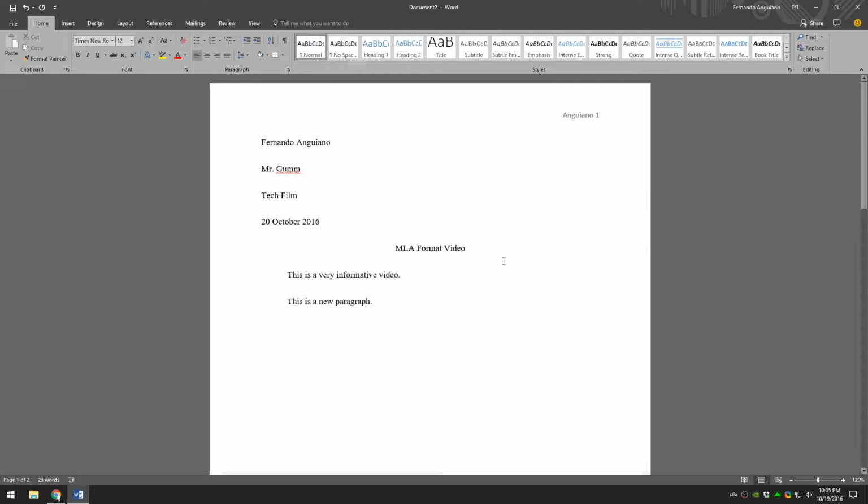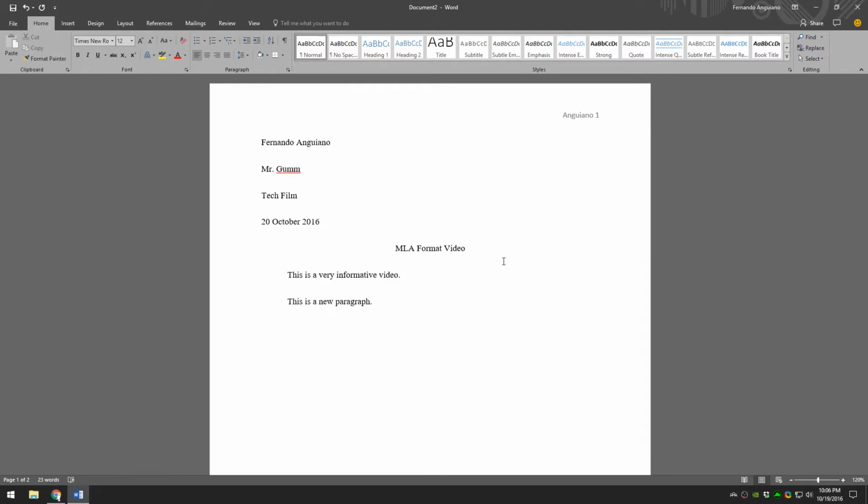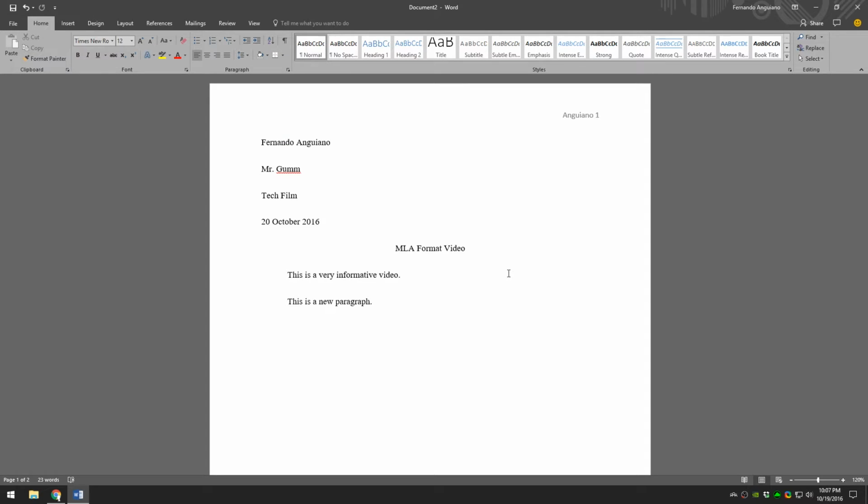And the last tip is to avoid plagiarizing or copying from sources without citing them. You need to learn how to cite your sources to avoid plagiarism and avoid trouble in general with your teachers or authorities. You can learn how to cite your sources and create a works cited page by following the link in the description, which will take you to a page called Purdue OWL, which is where I got the majority of the information that I showed here in the video, and you can find much more.